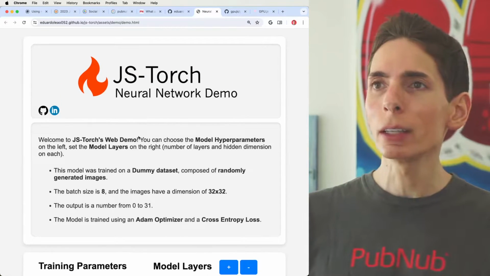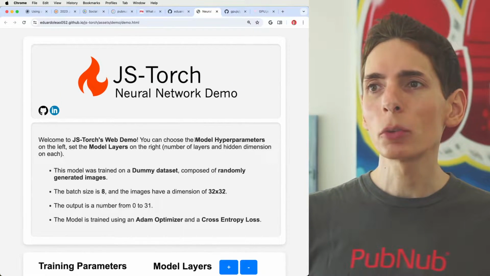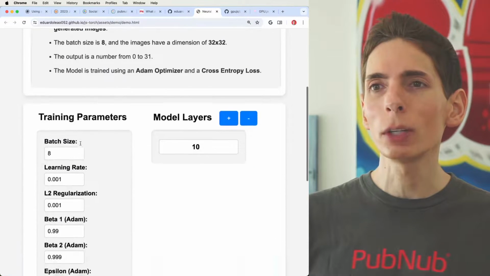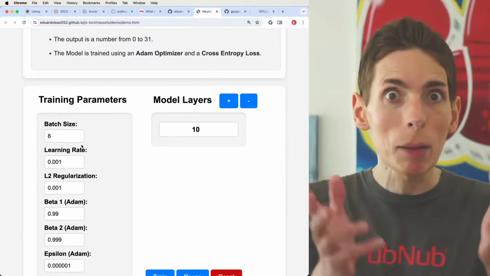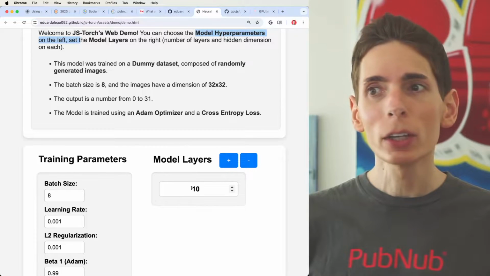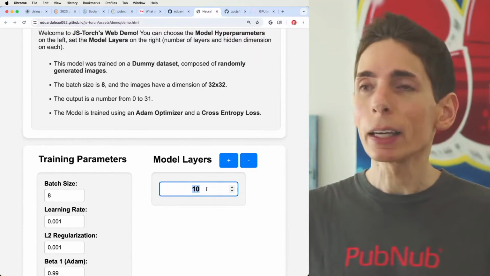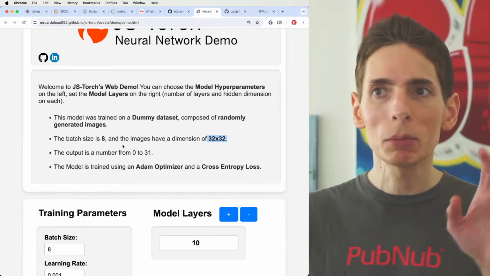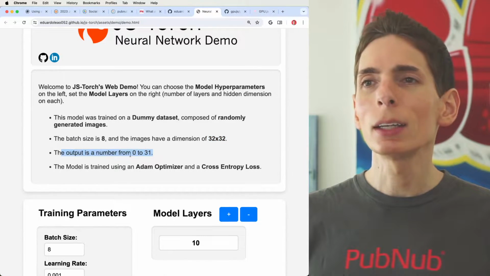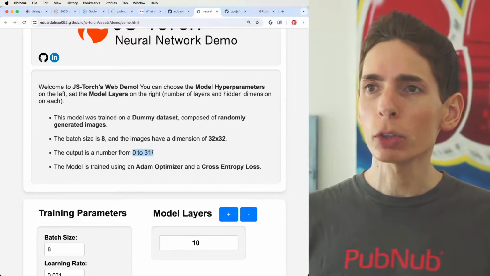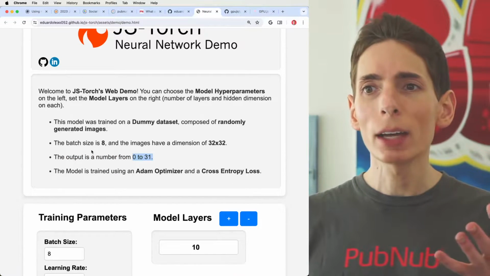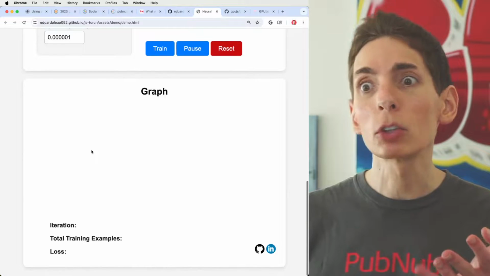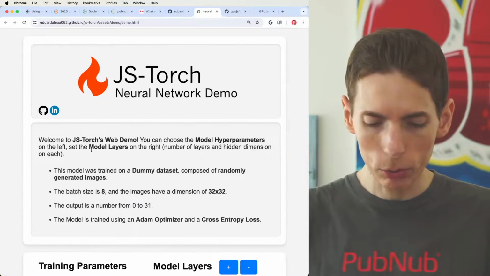They have a neural network demo here that lets us modify hyperparameters with a GUI. So we've got our training parameters, the hyperparameters: the number of layers, and I assume the number of units in each layer, and the batch size. Oh, we've got 32 by 32 images, fake images I'm guessing, and the output is 0 to 31. We don't know what the training set size is. It's invisible. I guess we could check out the source code really quick.